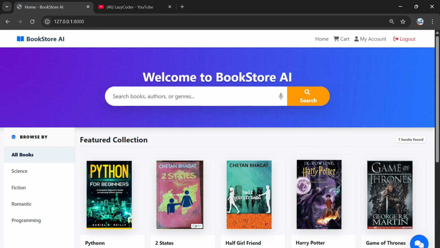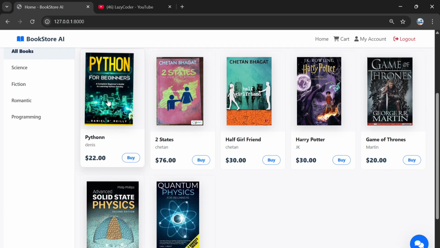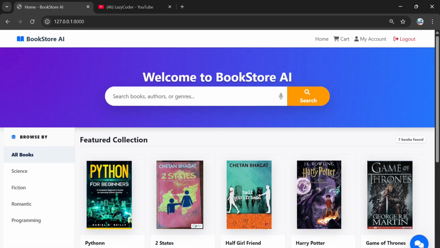So these are the features based on the AI recommendation. And it also has chatbots. The search icon is there. You can search by voice icon, search by category, and it is fully responsive. So these are the features of this AI book store.